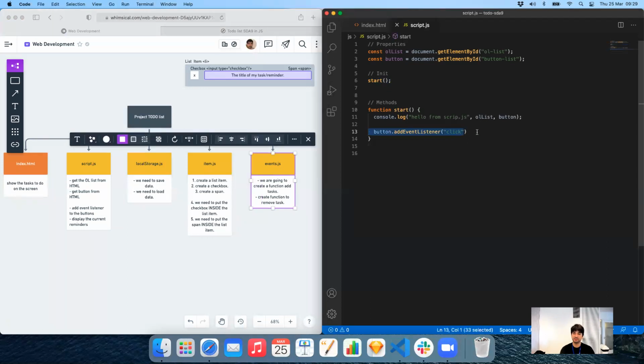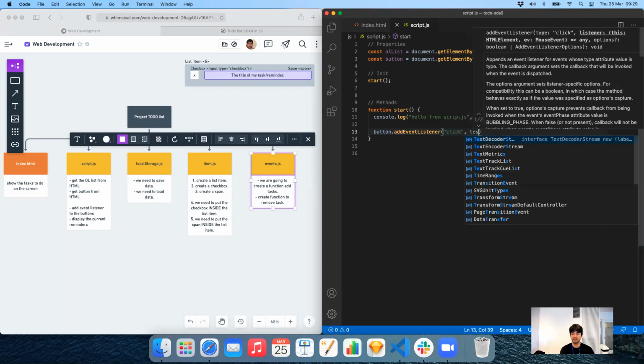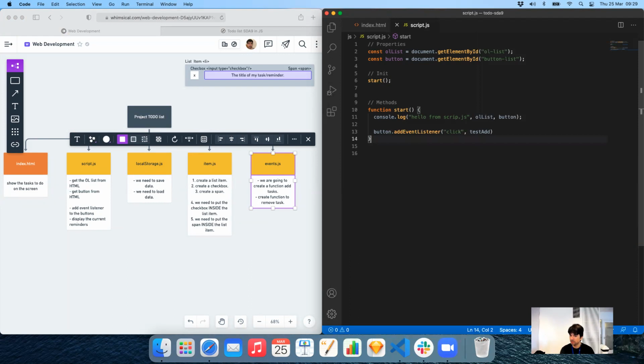So I will say function test add. Just so we know that the button is working. It's a dummy test. It's a dummy function. It's a fake function that we're gonna replace later with the real one called add task. So function test add, and then alert button click.